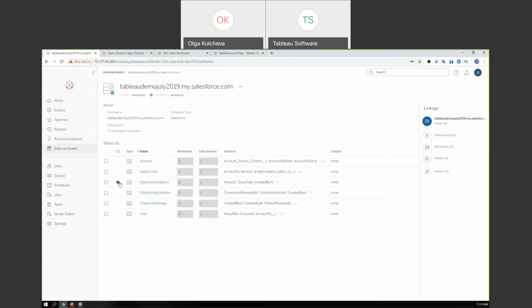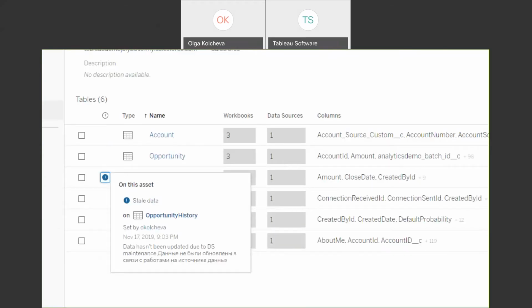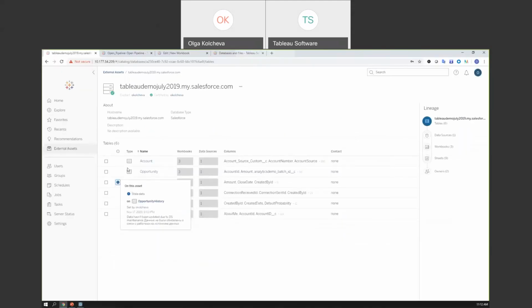And I can see the small sign over here that notifies me that something is important I need to know about this particular table. If I click on that, I can see that data hasn't been updated due to data source maintenance. Okay, that is a very important thing to know about a data source that is not up to date. But how do I know which workbooks or which data sources or which people are affected by this issue?